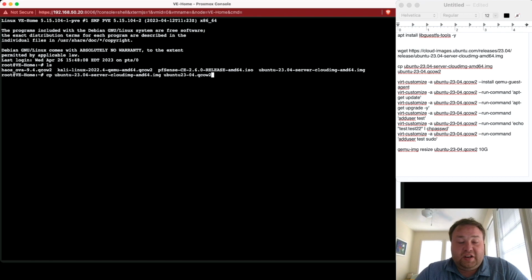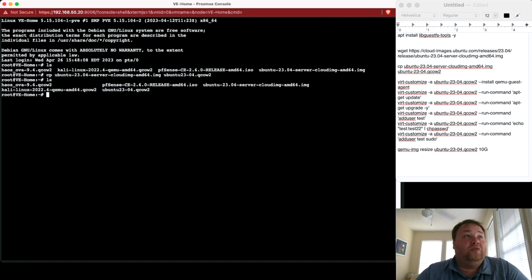I turned to that video after probably a week of research, and that's what I came up with, and it all worked. So great, it works. But this is also going to allow me to keep my root image the same. So we can see now that we have a Ubuntu 2304 qcow2 image that we can work with.